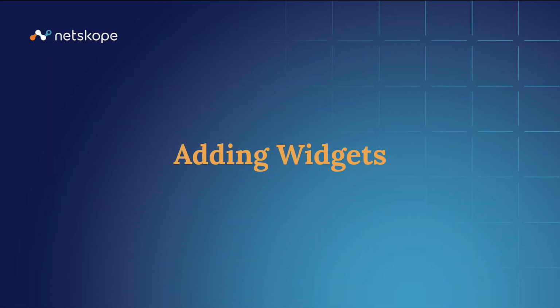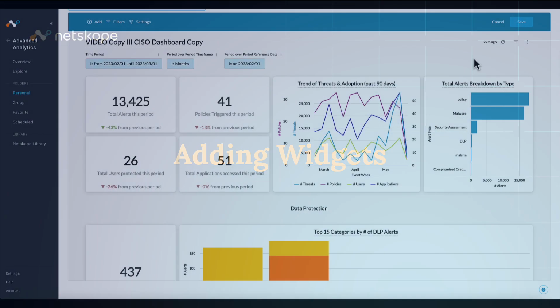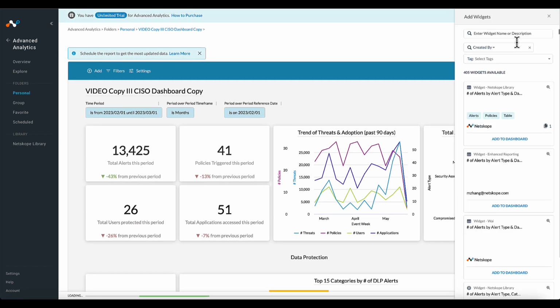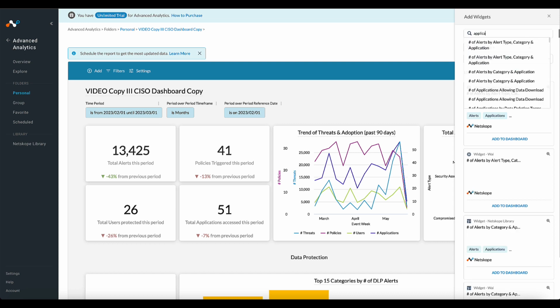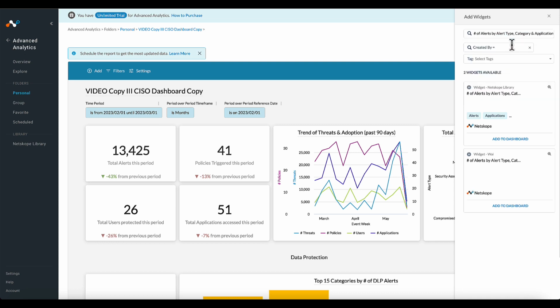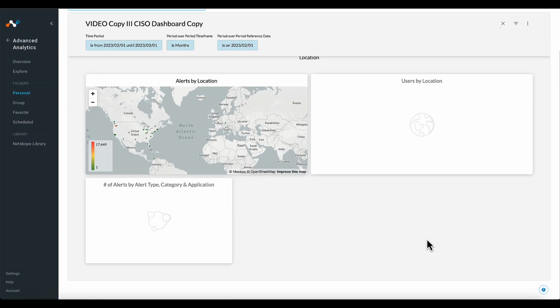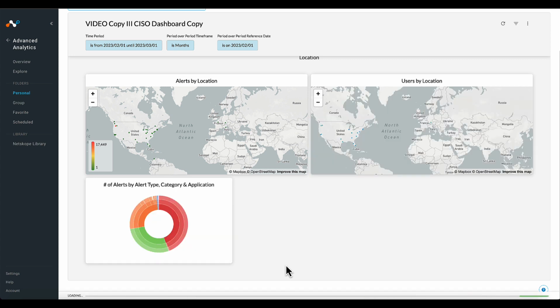Lastly, to add a widget, there are two ways. The first way is by searching, using the Add Widget function here at the top. These are pre-made widgets from the Netskope library. Let's search for applications and see what we can find. Once we select the widget, it will appear at the bottom of the screen in its default size. So to move the widgets or adjust size, we can use the previous options I mentioned before.